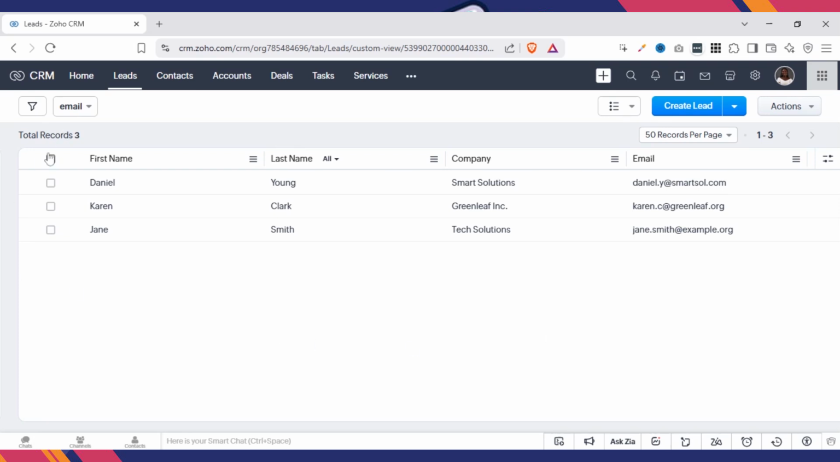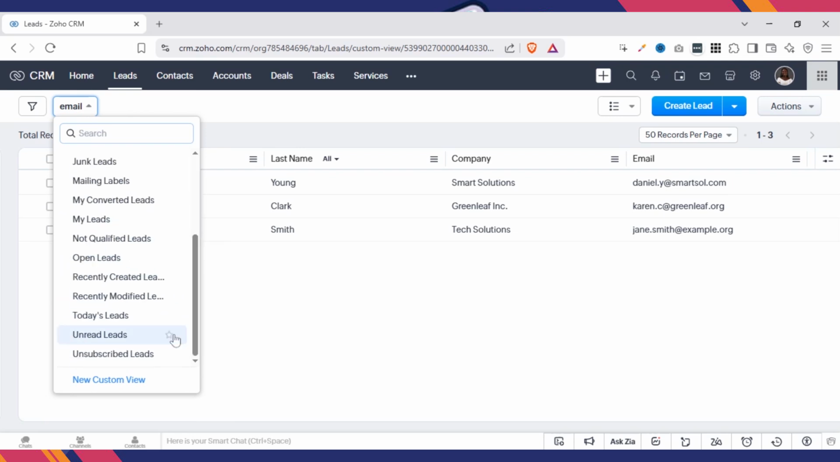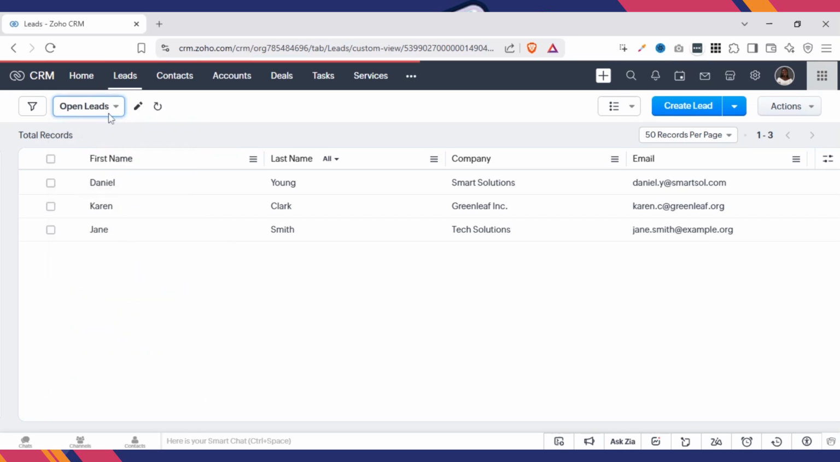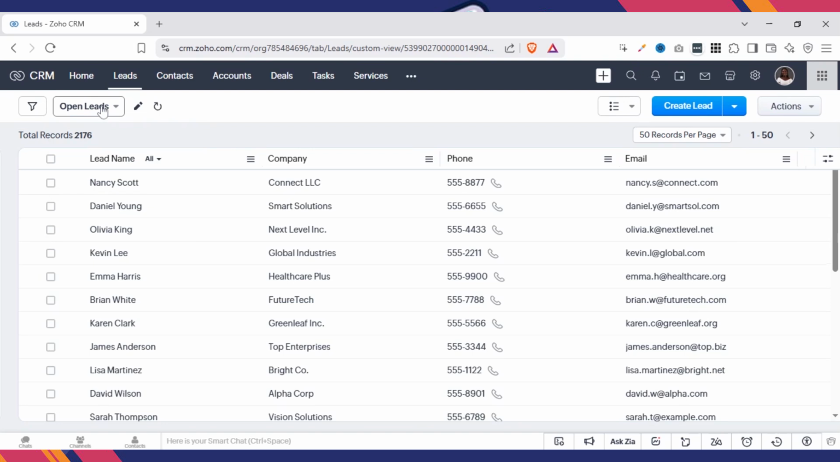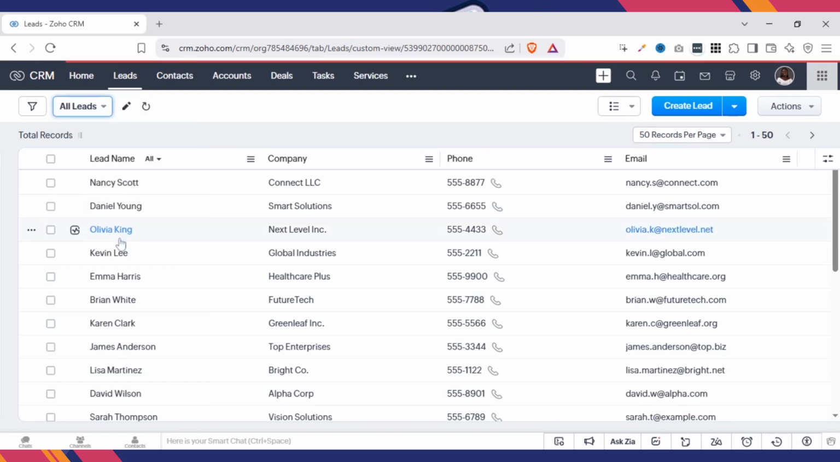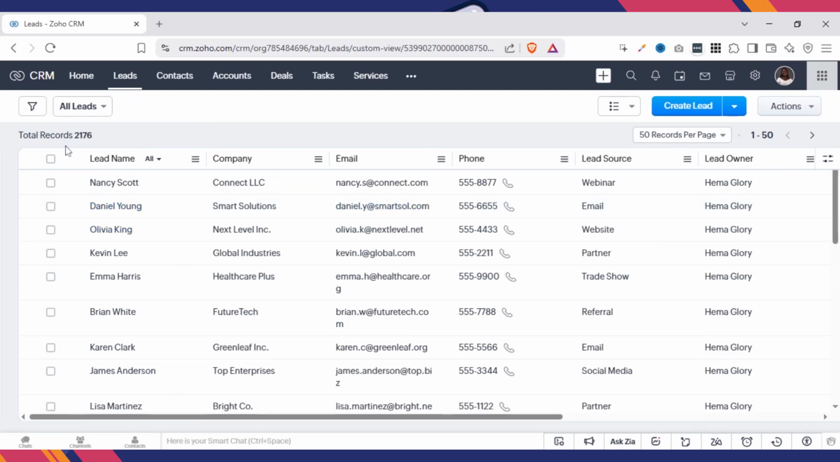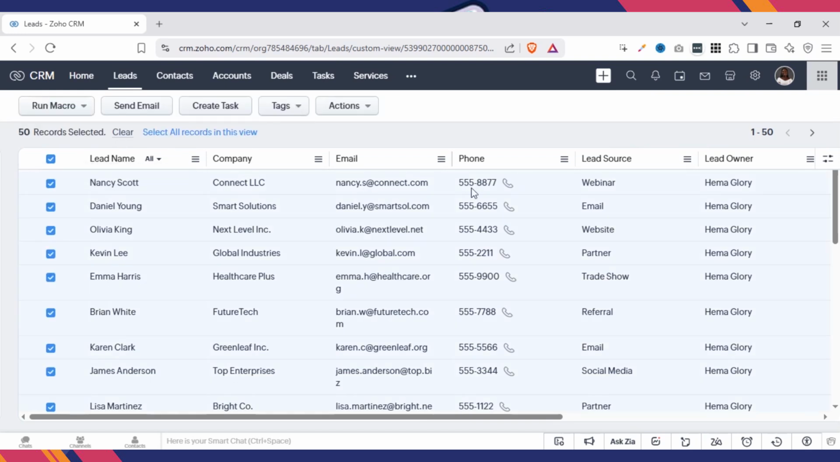Now I'm going to pick another random view. Let's say I want to pick my open list. I'm not sure if there's any list there. So for the sake of this tutorial, I'm just going to pick the all list and choose the first 50 people on my list. I'm going to click on this button here where it says I can select a maximum of 100 contacts. So now it is selecting 50.